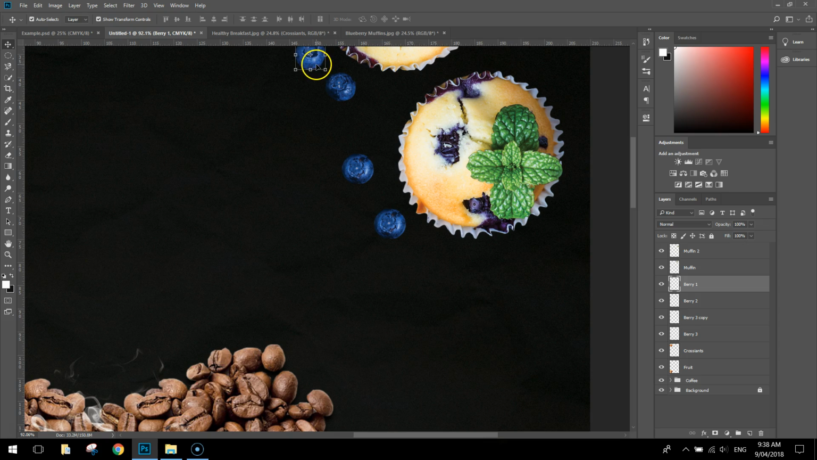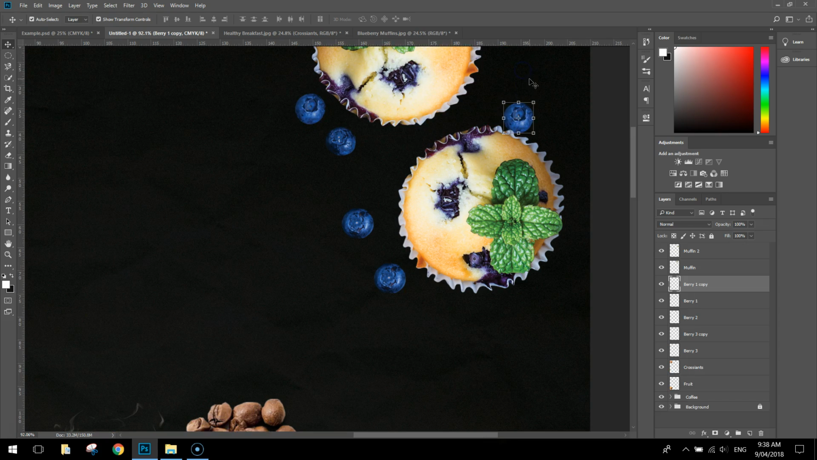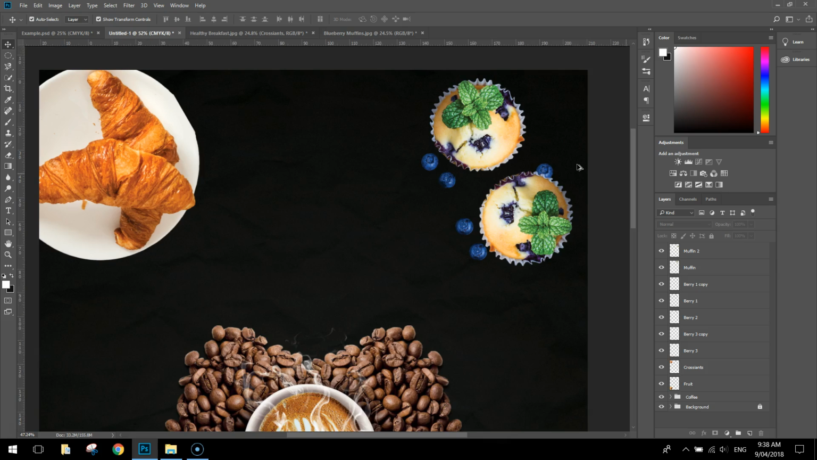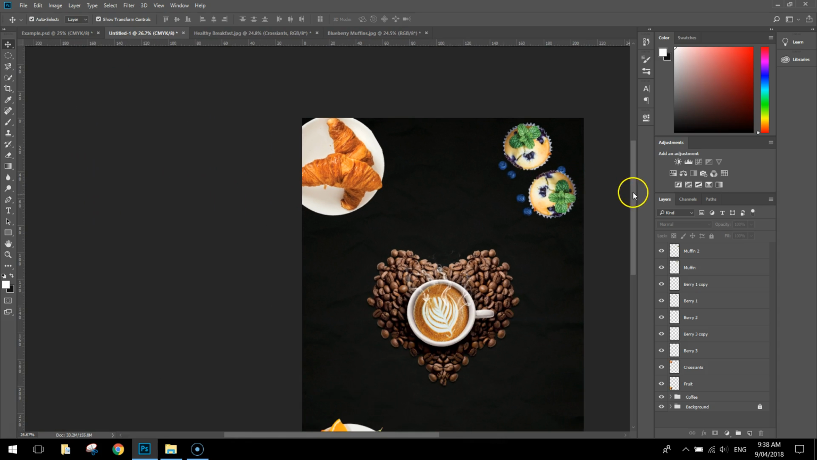Okay, I might do it again for this one up here. So click, hold down Alt, and drag across. I get another berry. So in total I want to have 5 berries, and this one here I might put just behind that muffin. So it's a bit hidden. These two could probably come a little bit closer to that berry, into that blueberry muffin. Something like that should look pretty good.